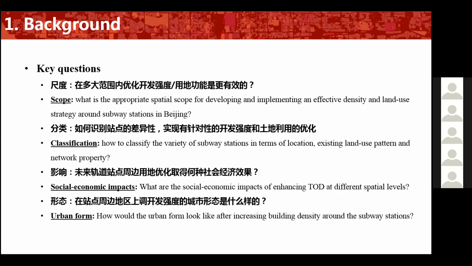So we try to give reasonable answers to some key questions. First, the scope. What is the appropriate spatial scope for developing and implementing an effective density and land use strategy around subway stations in Beijing? So how large is the scope? This is the first question.